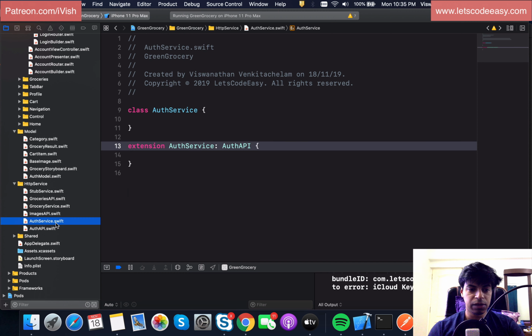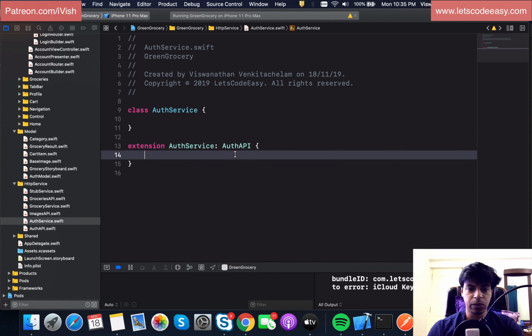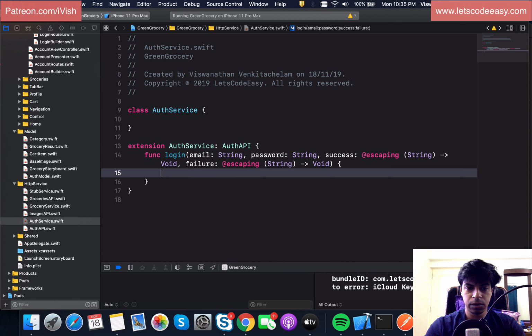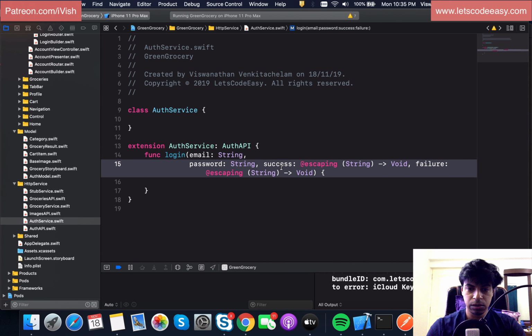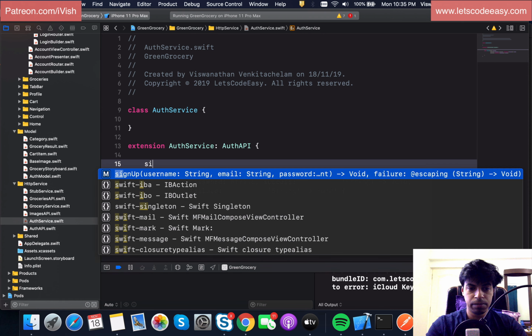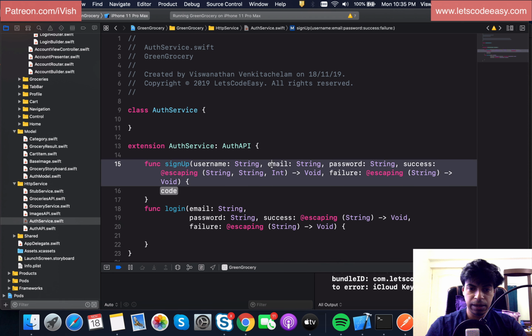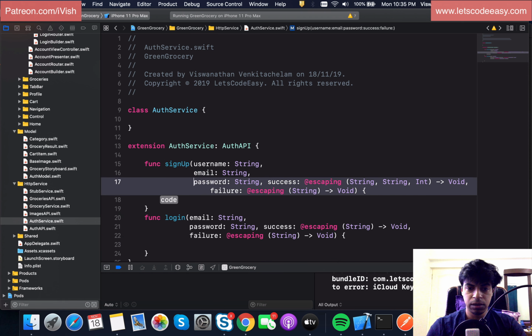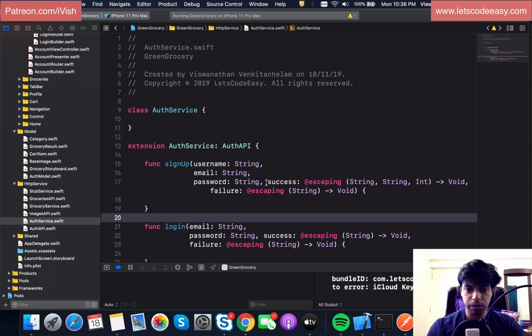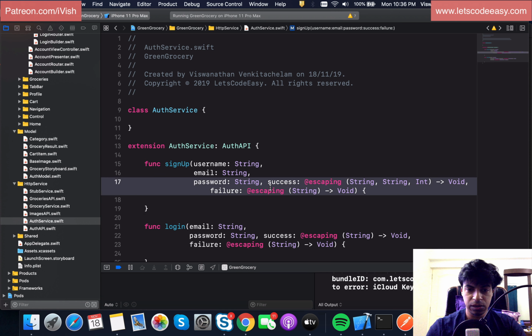So my auth service will request me to implement those two similar things: username, email, and password. On success and failure, what should happen? I have these two. A similar thing for login: email, password. I am just getting all these things here. I'll start creating that model object from here using that. So that's the idea here.